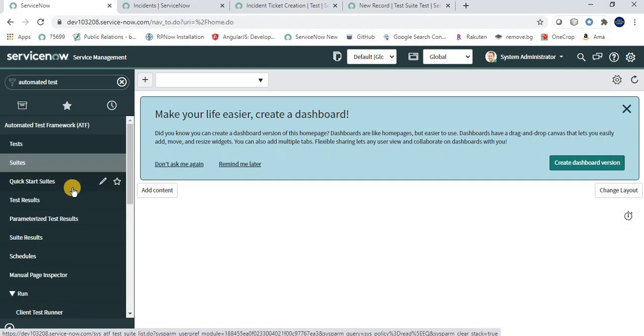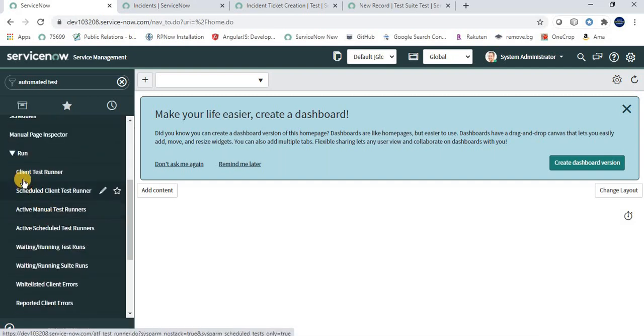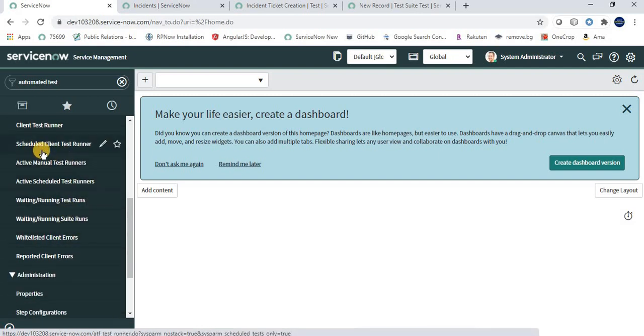Other than this we have lots of other modules as well. Let's say the client test runner. If a test includes steps that involve a form or any other user interface, then those test steps run in a browser or in a window. This client test runner is basically doing that. I'll show you once I run a test. See, we have lots of other modules as well, and we will be covering all these modules one by one when we are moving from basic to advanced.